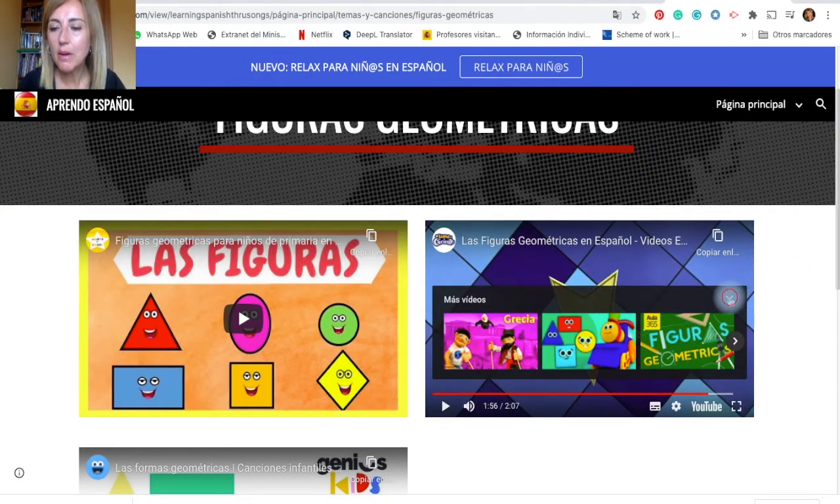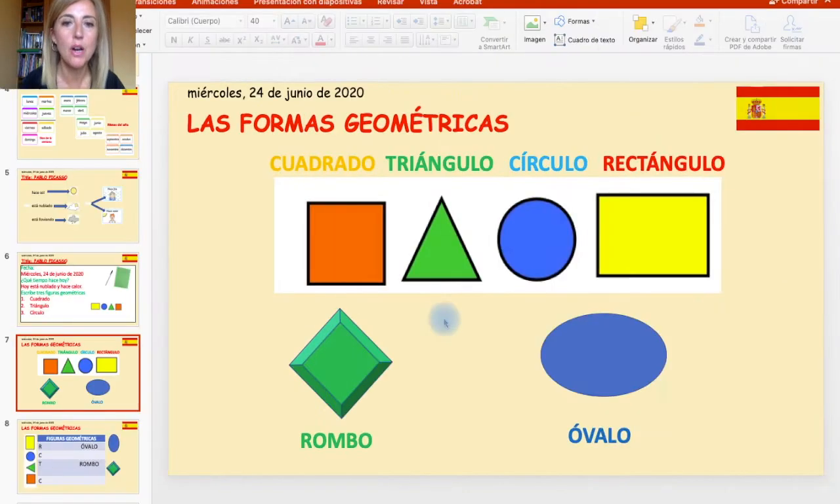This is about las figuras geométricas. We are going back to our lesson now. So remember, cuadrado, triángulo, círculo, rectángulo, rombo, óvalo. I would like you now to focus on the spelling of these shapes. Cuadrado, triángulo, círculo, rectángulo, rombo, óvalo. Okay, try to read them. You can pause the video if you want to.